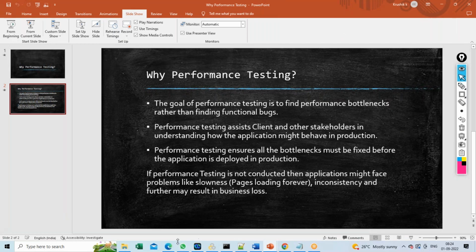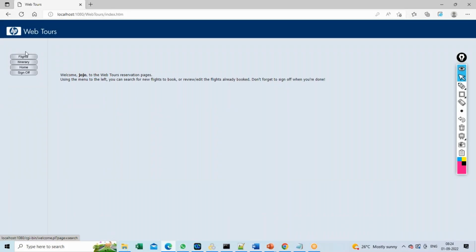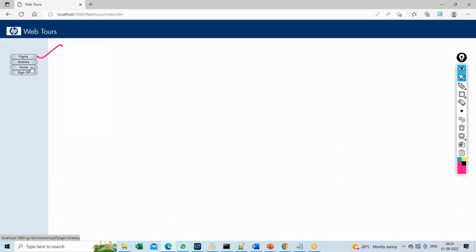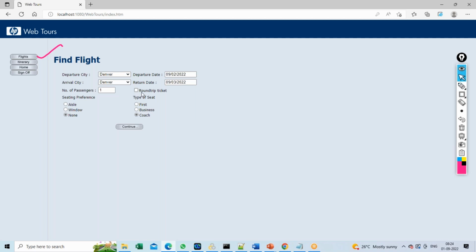So whenever you test, you should be testing like that. For example, you see here, if I click on the flights button, that page should load in 2 seconds like this. If it's taking 10, 20, or 30 seconds, what will happen? It's of no use. The customer will get irritated. The business, the product owners, might lose customers, right?